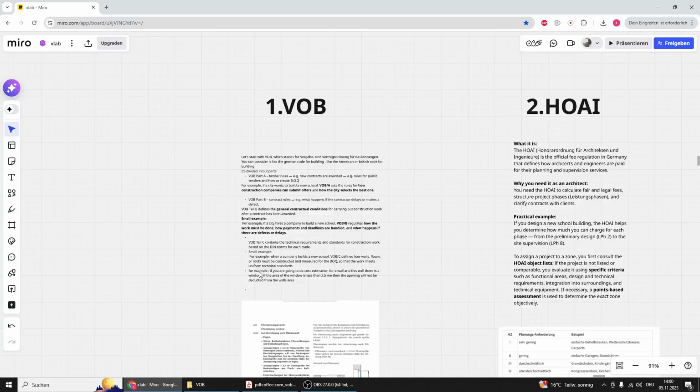Part B is about the contract rules. What happens if the contractor delays or makes a defect? Let's stick also with the example of the school. Now, the city hired a company to build this new school. The VOB Part B regulates how the work must be done, how payments and deadlines are handled, and what happens if there are defects or delays.